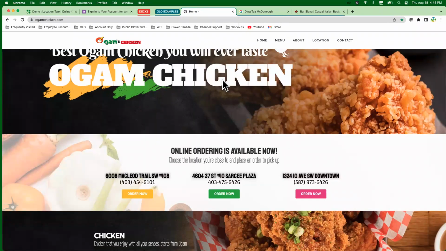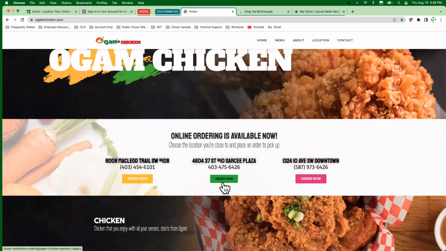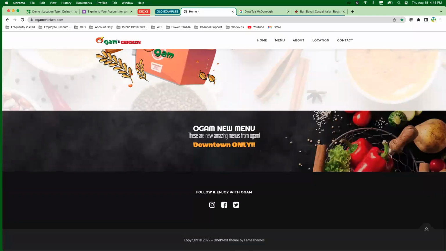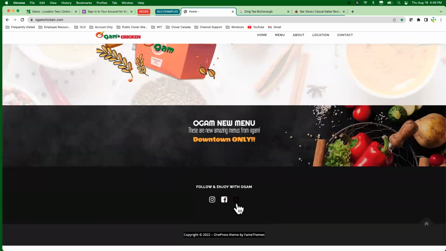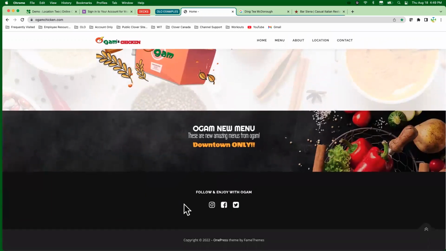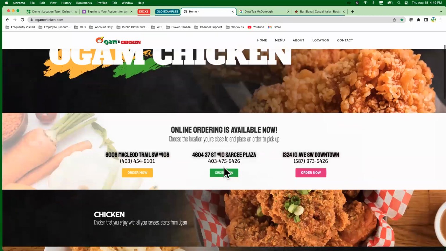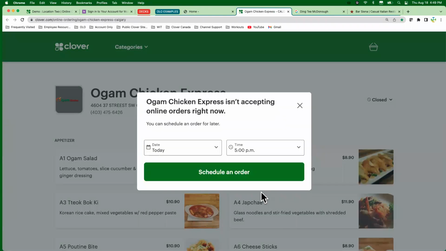So what we did is Clover generated the link and the checkout page, and it was just embedded in their web page builder. So pretty much any customizable web page allows for these types of embeds. You can see they've got their socials and stuff, which wasn't done by us, but the order now buttons were. So their website builder will let them do this part. They just need that Clover link.